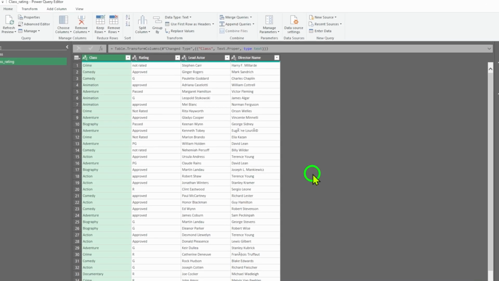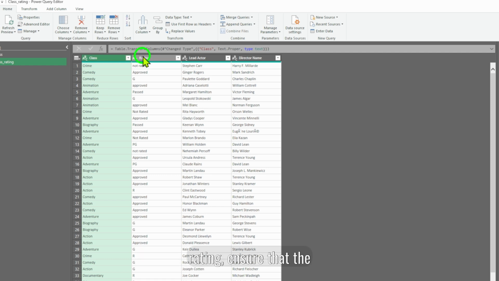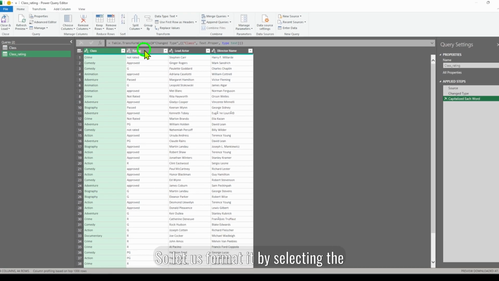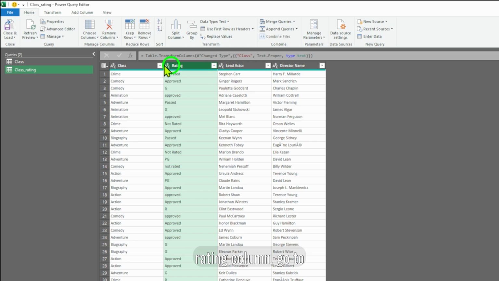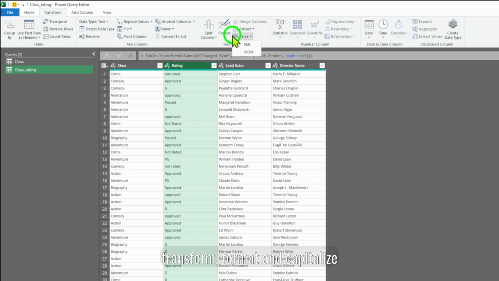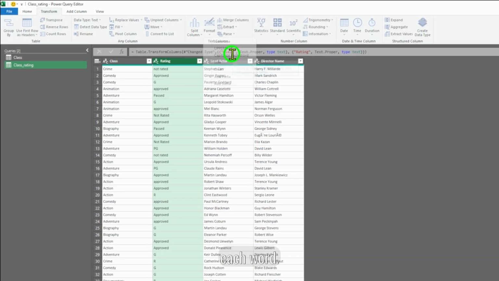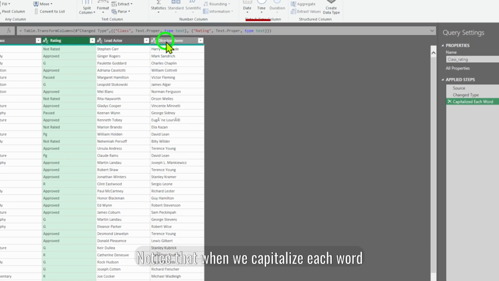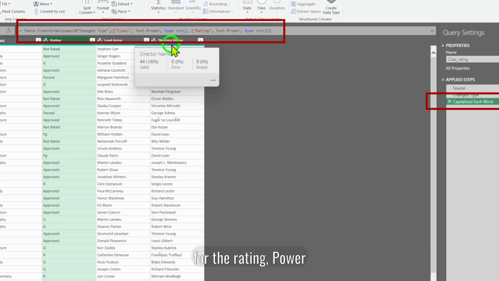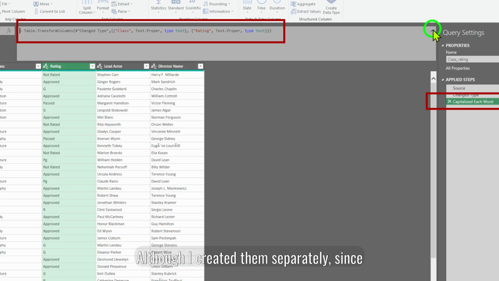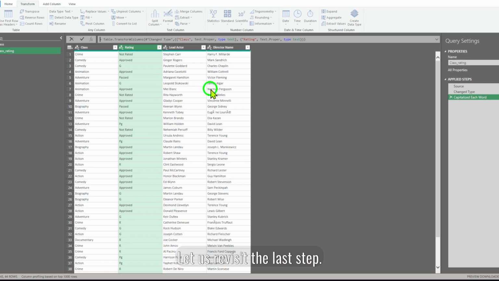Press delete. To get a unique combination of class and rating, ensure that the rating column has the same case. It appears that the case of the column is not consistent, so let us format it by selecting the rating column, go to transform, format, and capitalize each word. Everything looks good now. Notice that when we capitalize each word for the rating, Power Query automatically combined it with our class step. Although I created them separately, since I made them right after one another, Power Query combined them into a single step.